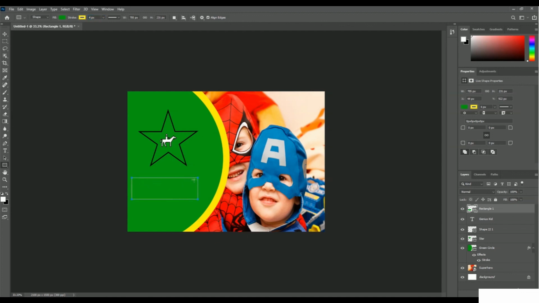A thin border is applied in here, but we have to place this rectangle 1 layer under the Genius Kid layer. So we have to put the Genius Kid layer at top, and we have to place the rectangle layer under the Genius Kid layer. And now we have the perfect visibility of text, and we have a nice frame.